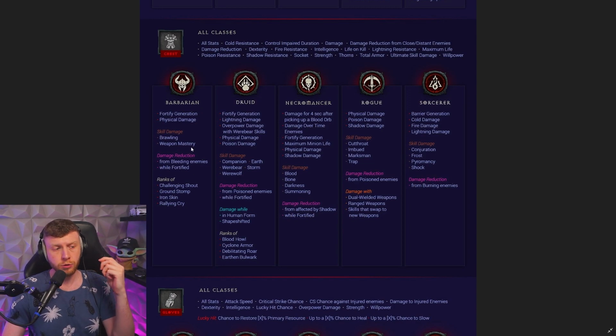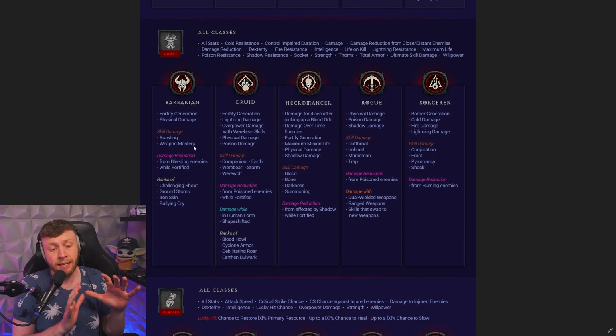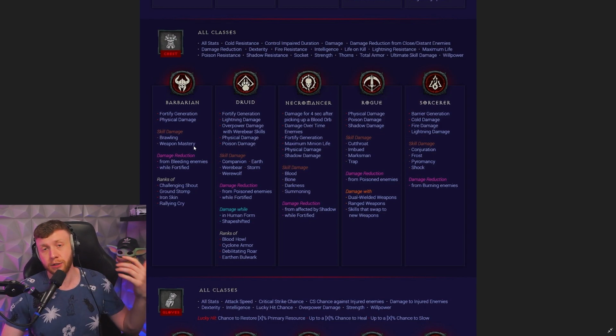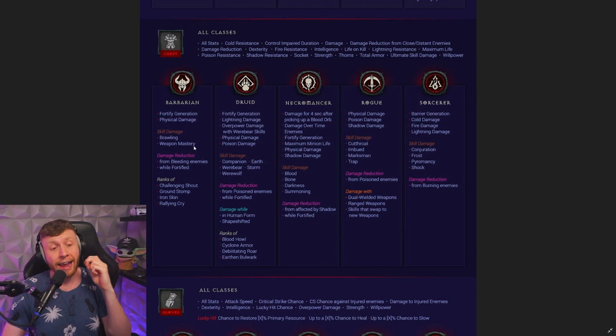So if you are on your barb and really need to unlock another damage affix, say, if you don't really want any skill damage for brawling or weapon mastery and your ring needs dual wielded weapons or skills that swap to new weapons for whatever reason, go and create a rogue, do the Codex of Aspect dungeon real quick to unlock the Occultist, or maybe you already have an alt set up that has the Occultist unlocked, and take your whatever, in this scenario you would take the chest, give it to the rogue, and then you are actually able to roll dual wielded weapon damage or damage with skills that swap to new weapons.